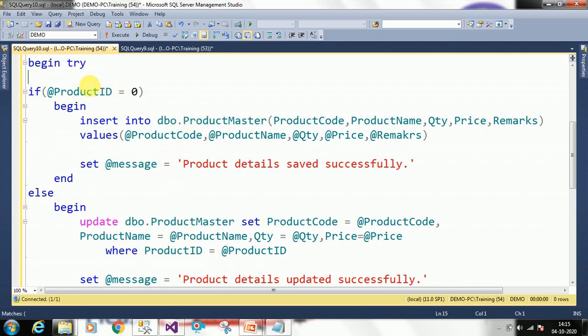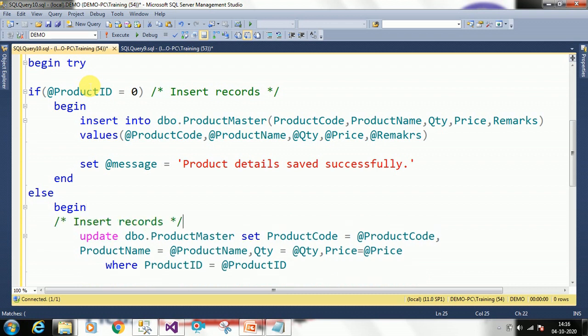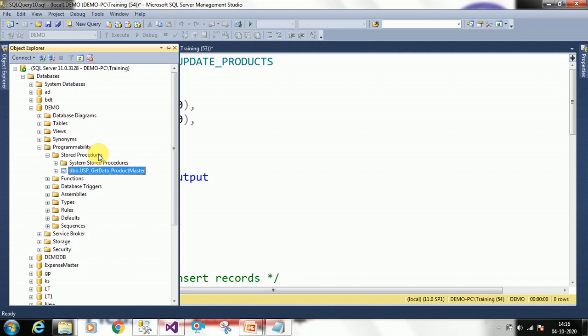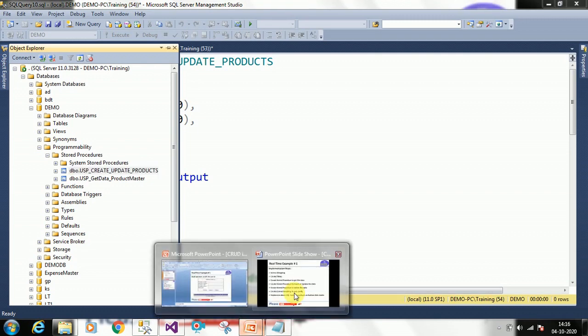So we can keep comments here if required. For me it takes more time, that's why I'm not updating. Insert records here, update records. Okay, so my stored procedure is executed. Like refresh here. Okay, the stored procedure is created.